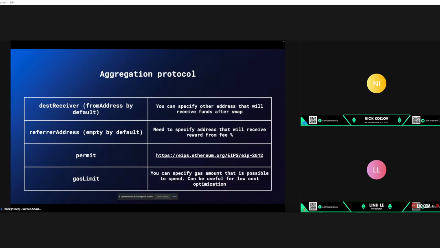One of the more important parameters is the refer address. It's, of course, empty by default. If you specify a specific fee in the quote, we need to specify this address on the swap as well. So basically, it's just the address that will receive the fee from the positive slippage of the users that will be swapping. Yeah, so that's it.